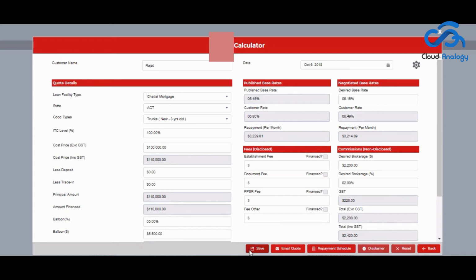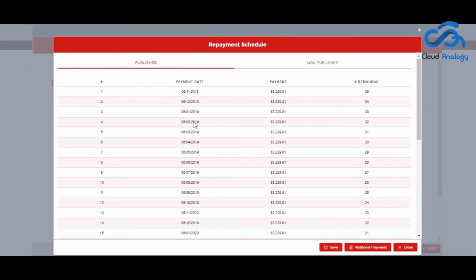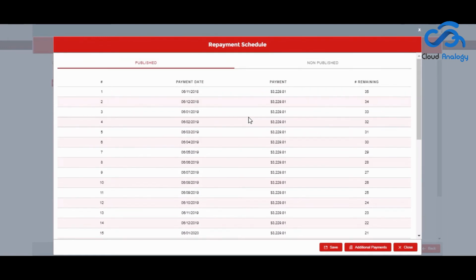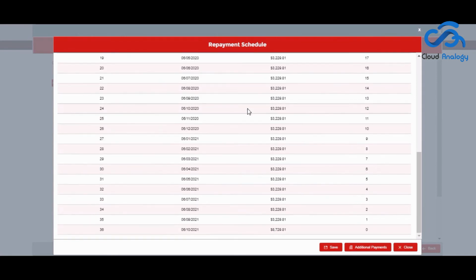As you can see, there is also an option to email a quote, using which you can send a quotation to an existing or potential client. You can even click on the repayment schedule icon to get details about the repayment schedule. Once you have clicked on it, you will be able to see all the details related to the equipment loan.